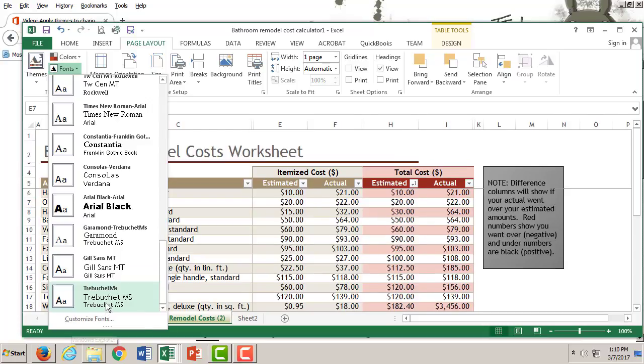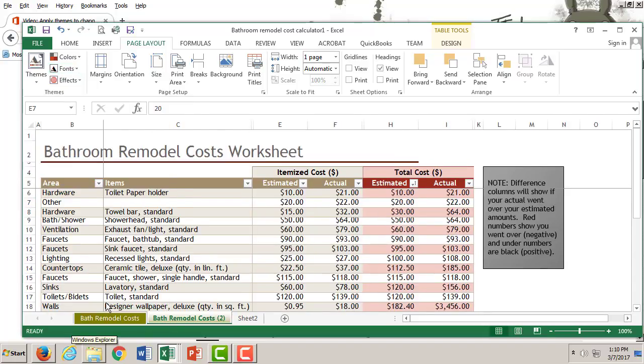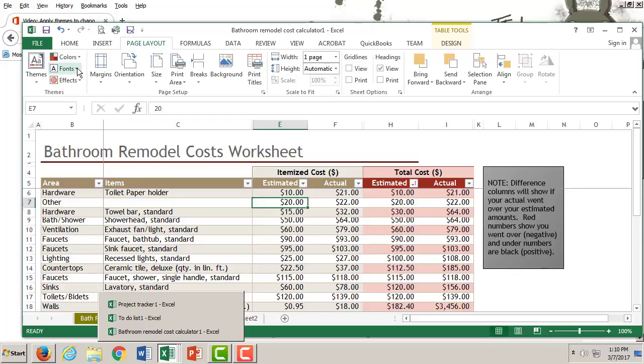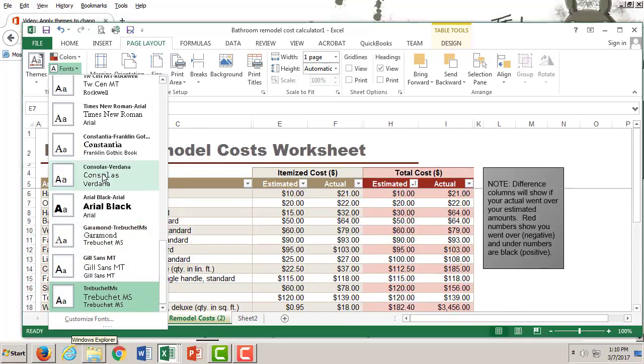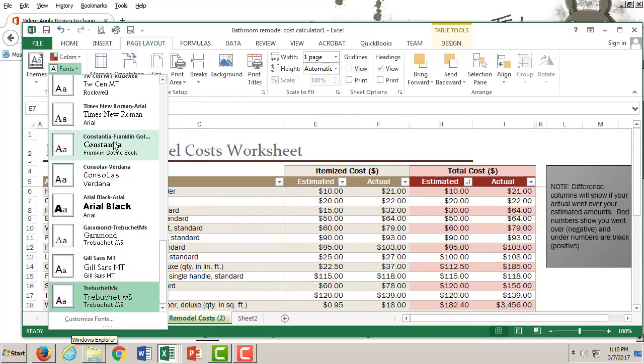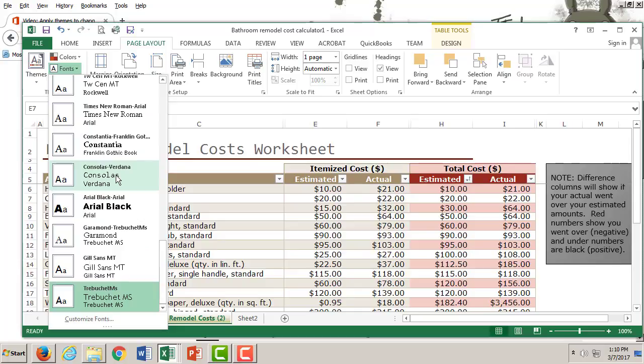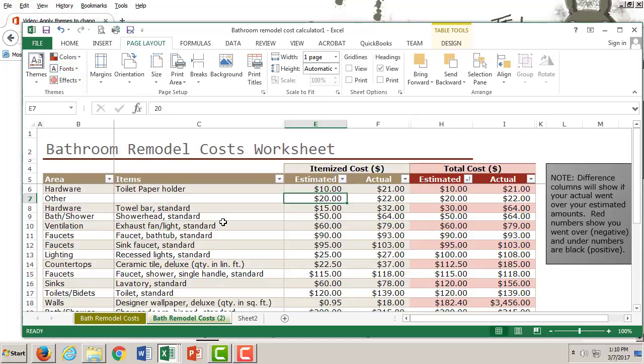Trebuchet is always a good one. It's one of my favorites. It has a very big X height though, this one. And the X height is the size of the lowercase letters. This font that I just chose here has a very big X height. If you choose another one, you'll notice they have smaller letters. Verdana, I always love this one. Verdana is one of my favorite fonts.